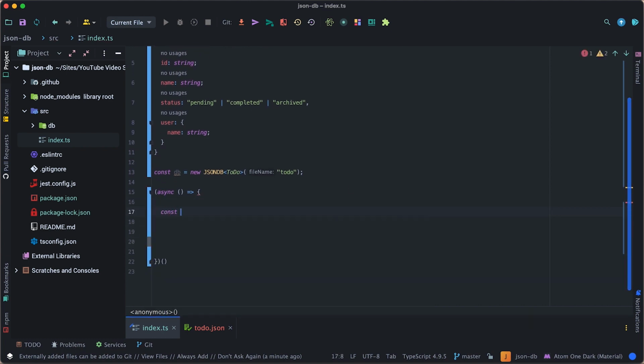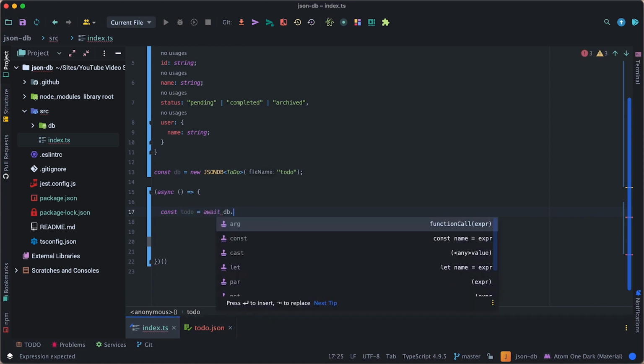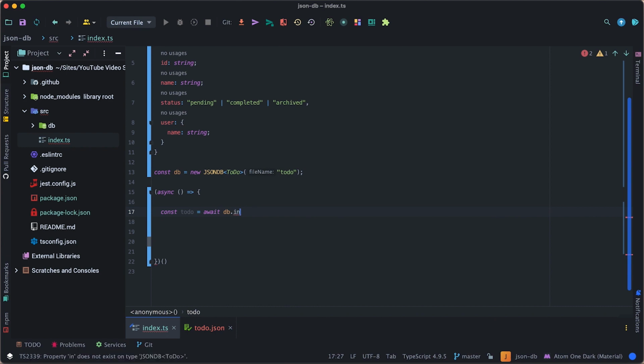So let's say I want to create my to-do, and I want to await on a DB, and I want to insert an item. And I'm gonna do ID, and here I'm gonna use the package for environment. I'm gonna create a random ID. I'm gonna name it the famous go to gym.